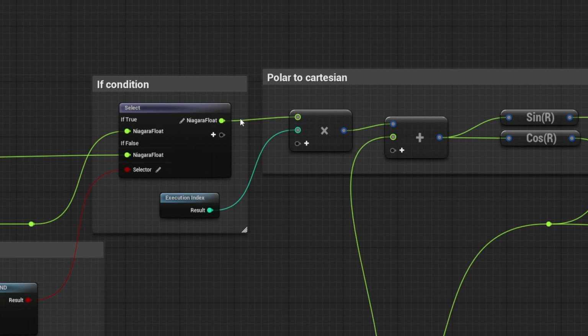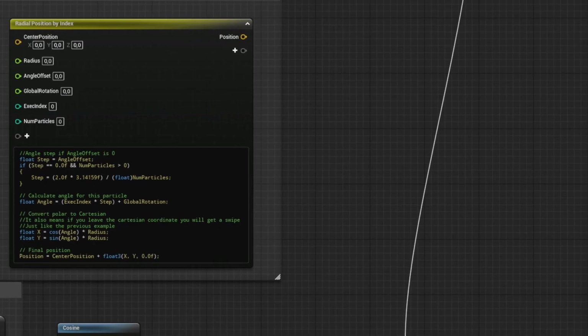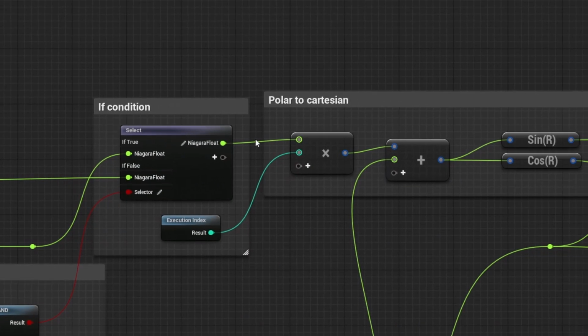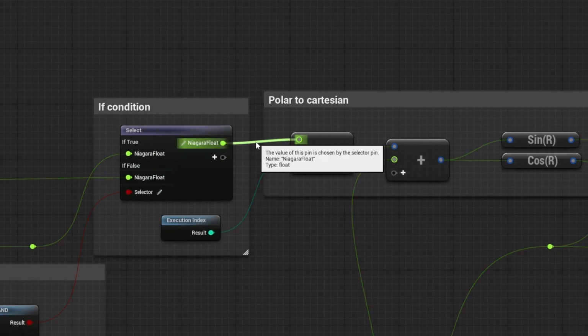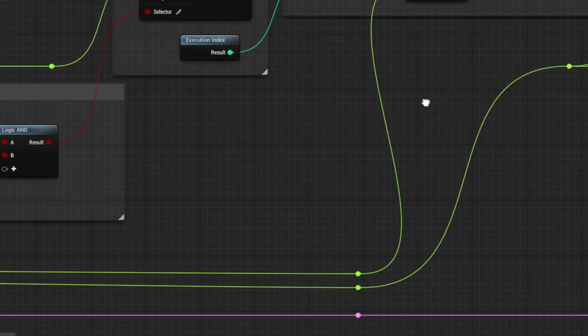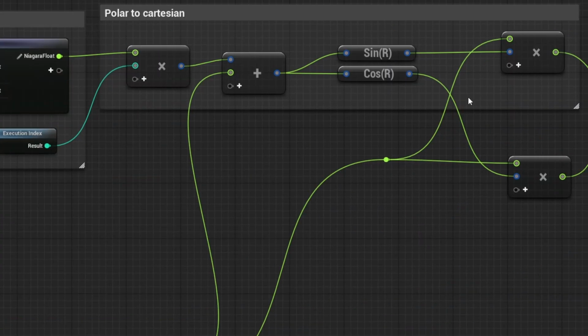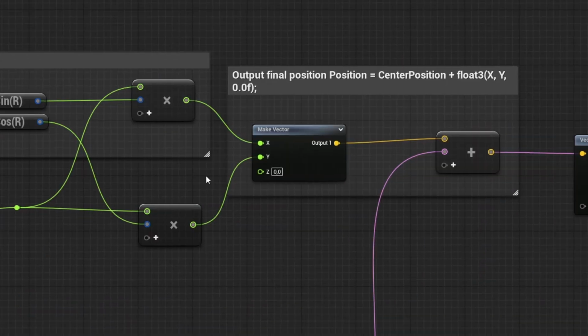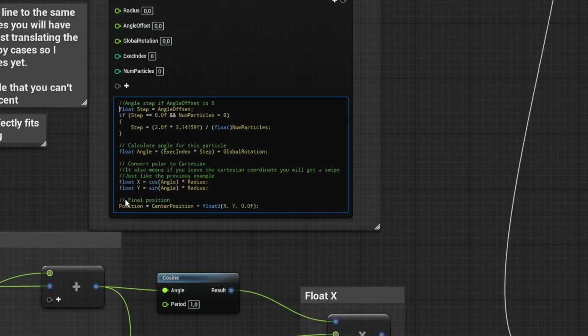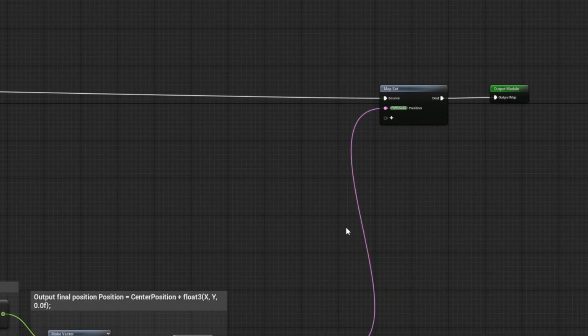So here there are some extra steps that I've added, which are some if logic. But here we have our angle logic. So here we have our steps, the execution index. We add the global rotation from the input. We plug it into the sine, the cosine. We multiply it by the radius, and then we can output our final position.